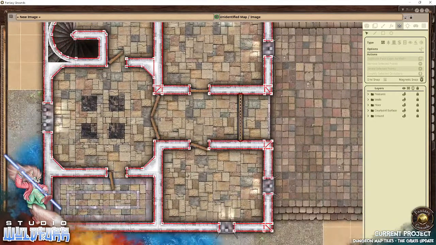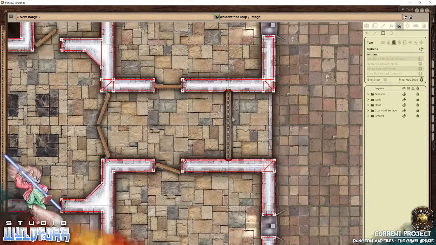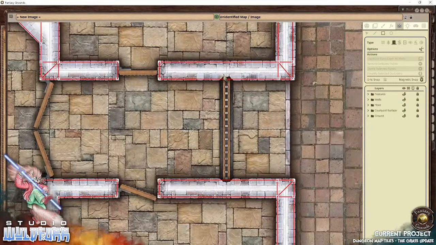Now, the next thing we want is some doors. Let's try this. Hopefully, this is going to work how I think it works. So, this is our big portcullis. Did I just break this? Oh, no, I didn't. Excellent.